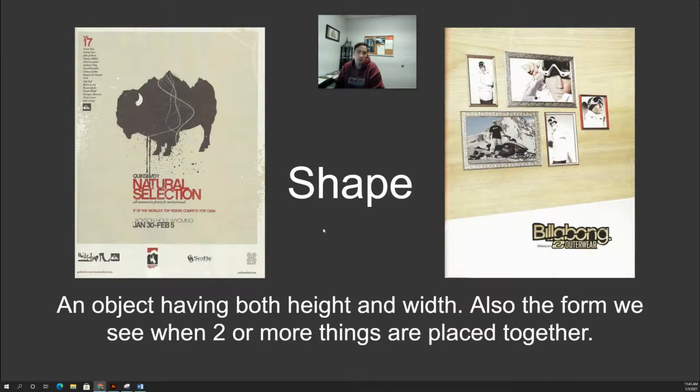Shape is the next one, and shape is an object having both height and width, also the form we see when two or more things are placed together. So having an object with both height and width is going to be shape, and it's also the form we see when two or more things are placed together. So you can see here when these images are placed next to each other, they create this shape on the background wall that has uniform levels between the images, and they have height and width, kind of like this shape right here, which is playing with the idea of a mountain as well as a buffalo.